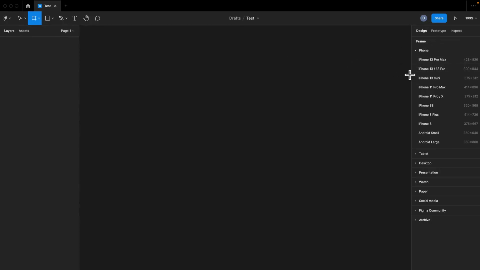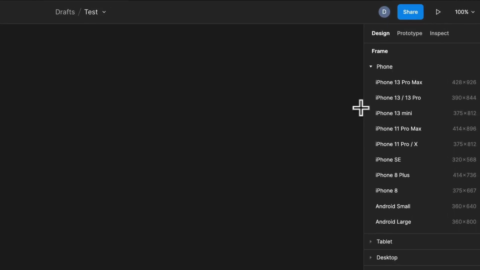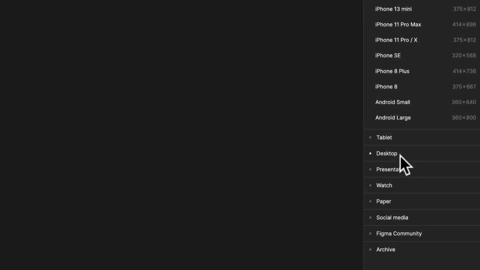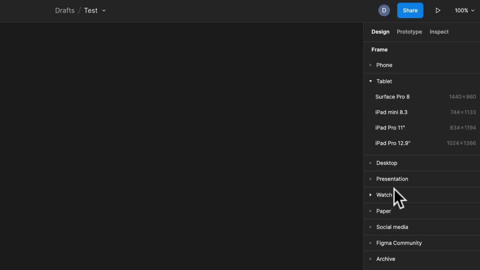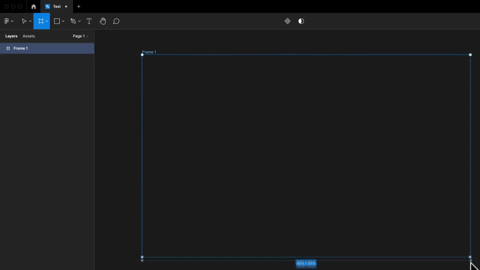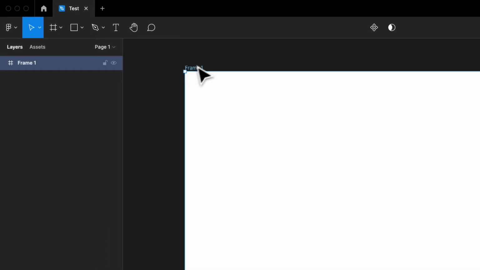I want to point this out really quickly, because when you do create a frame, you're going to see the ability to create a frame based off of a phone size or a tablet size. They even have desktop sizes, so you can create the frame based off of that. You can also just draw it on the canvas area. I can just draw a large frame like that, and it's automatically going to say Frame 1.